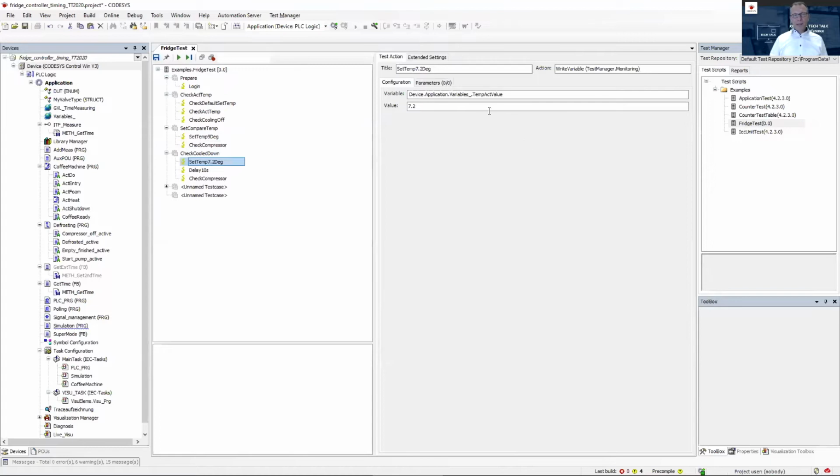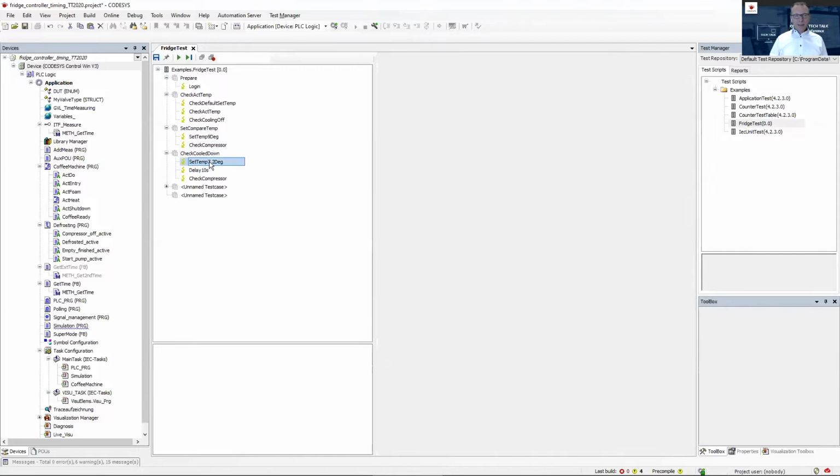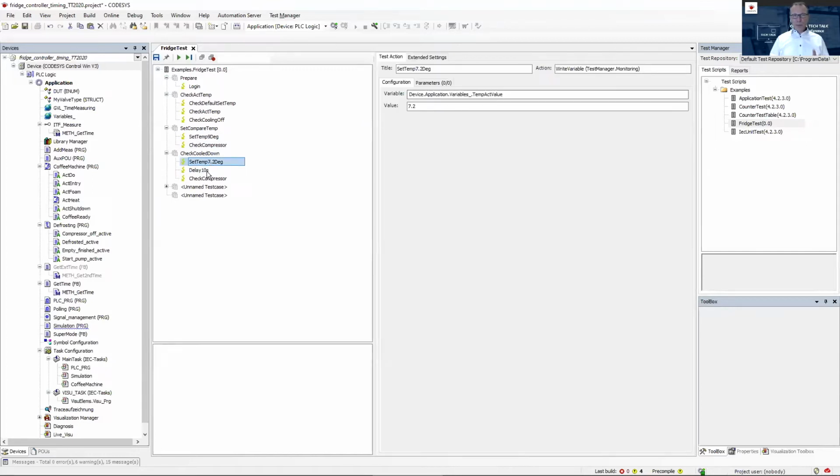Set the actual value to 7.2 degrees. Give it a delay because then the cooling compressor should still be working. And within that 10 seconds, it should be reaching that 7 degrees, the lower level of the hysteresis, and switch off then the compressor, which I check, it should be false.